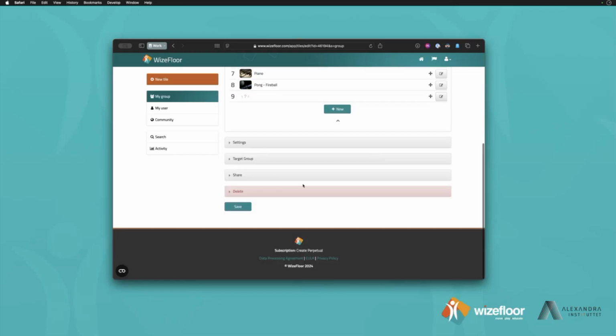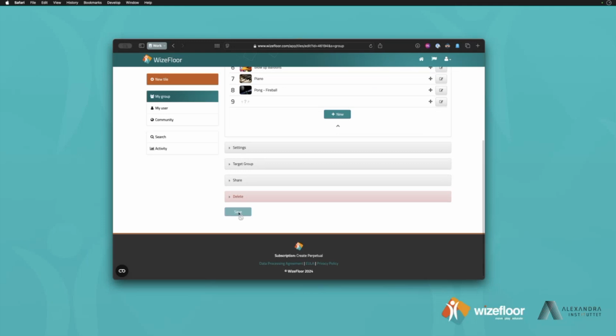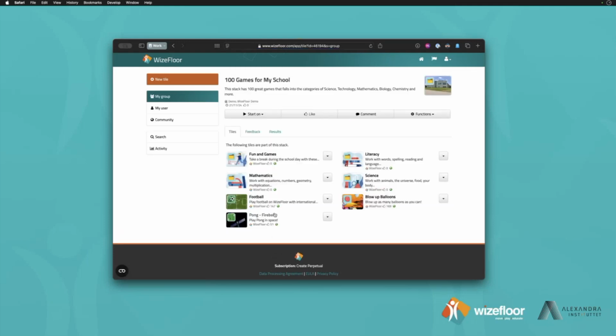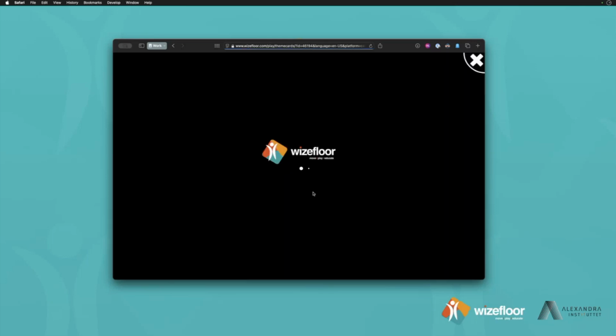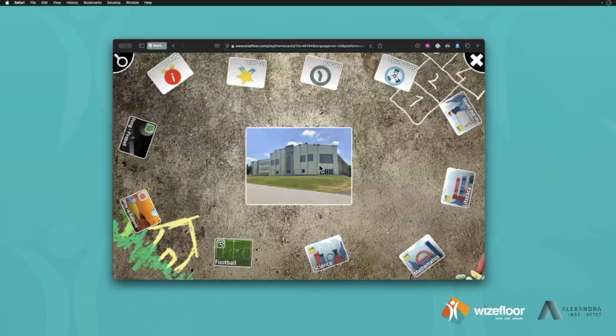Yeah, so I can now say save. Wait a little bit. You can see now we have the Pong Fireball game here. So now I can press start on my computer, so I can test it out. Then you can see we have changed the picture, and now we have the Pong Fireball in here. So that's one way to change the floor menu just by copying something existing.